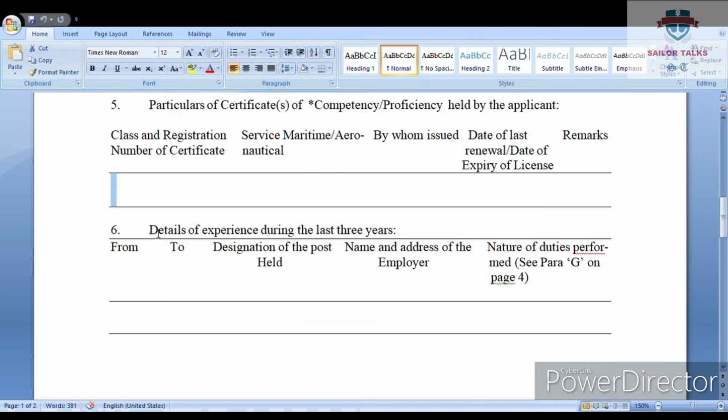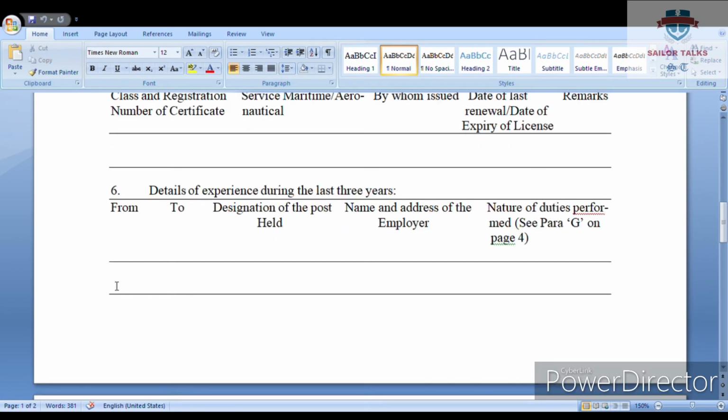Here you have to fill up your sea service details of the last 3 years. So you fill up your details as per your CDC.